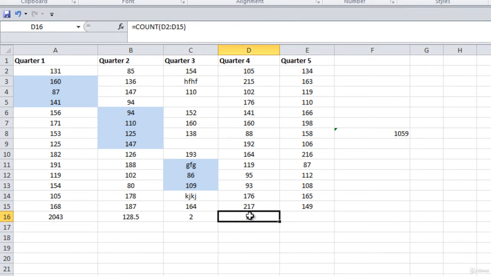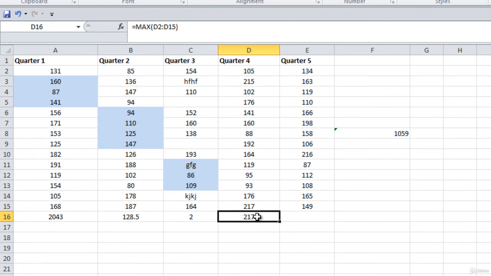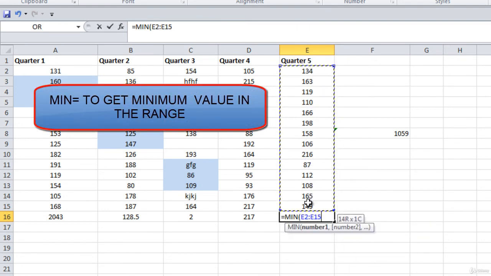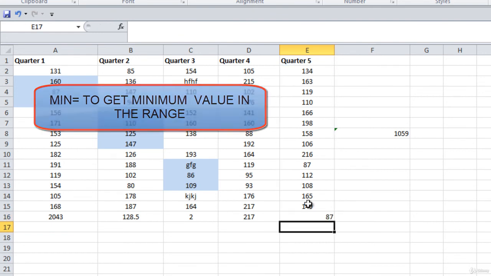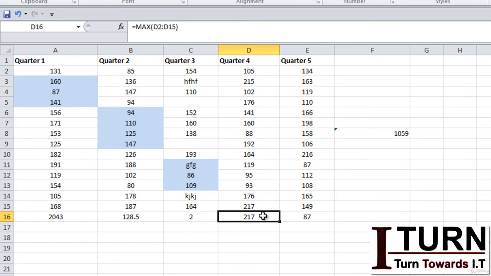Now let's move to our next function, which is the max function. So equal to max, and I'm going to do the selection of this complete range. It's a simple function. It will tell me what is the maximum value in this particular range, which is 270. Similar to max, there is a function which is the minimum function. So I'm going to apply min, going to do the selection of this cell value, and 87 is the minimum value in this particular range. Similar to the max function, you may see in the formula bar that's a max function.